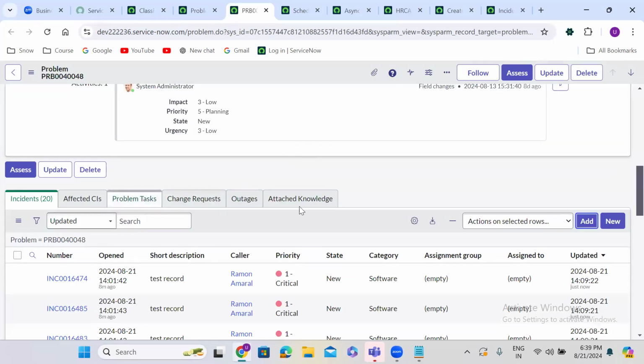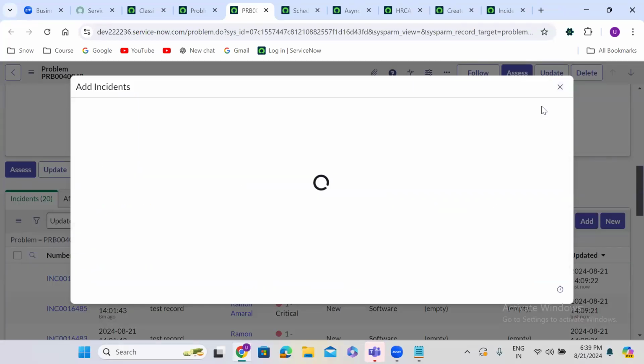How many incidents are attached? 20 incidents. I am attaching 6,000 incidents. Add all. So this problem has 6,000 incidents associated, guys. That means 6,000 incidents are attached here. Once it is done, I'll continue, guys.